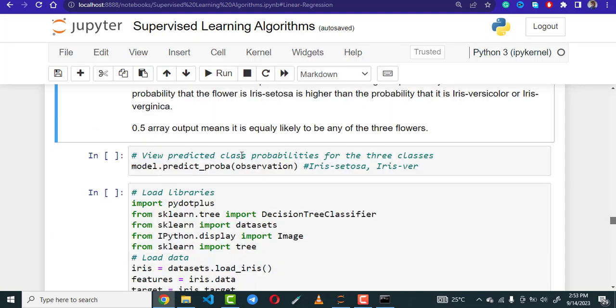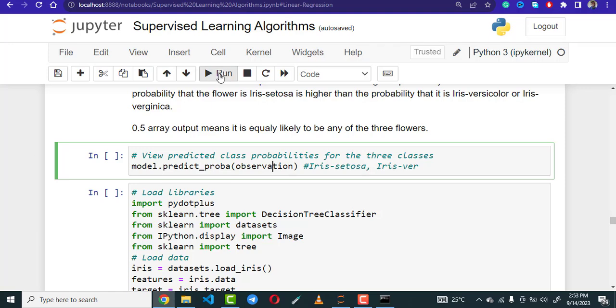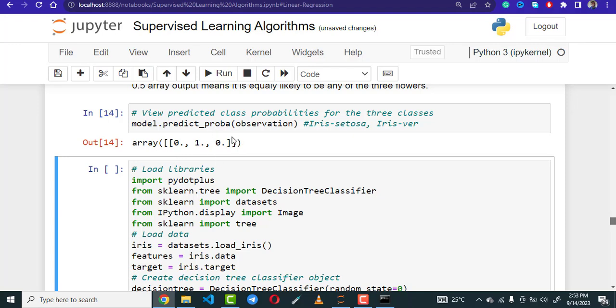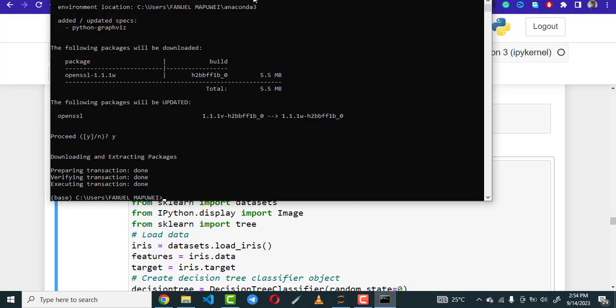Here, to view the predicted class probability for the 3 classes, we just say model.predict_proba of our observation. You can just see that we have 0, we have 1 and 0. And remember, we have only 3 species: the setosa, virginica, and versicolor. So now, to visualize a decision tree, what we need to do first is import the pyplot module or library. If you don't have it, let us go here to our Anaconda prompt.